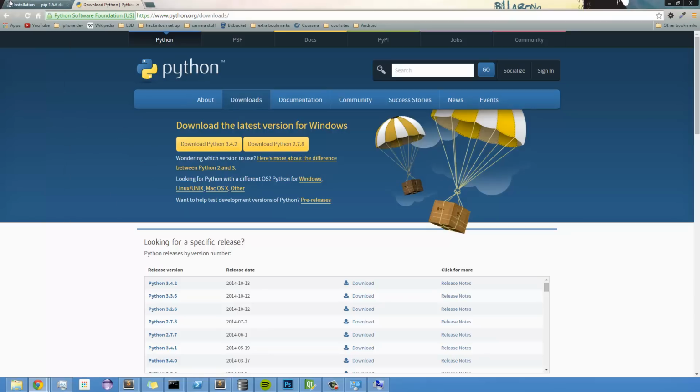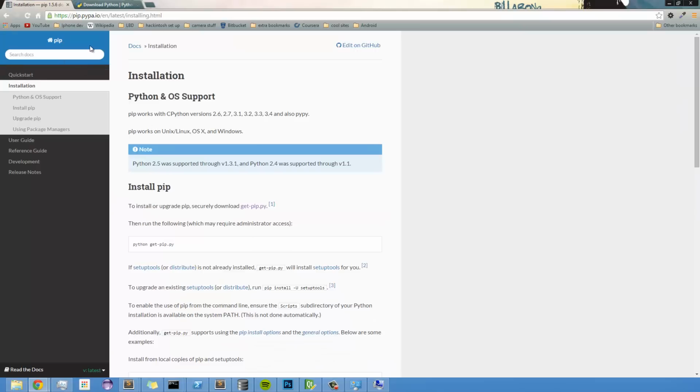The next thing we have to do is go over here to pip, which is Python's package manager. It allows you to install and uninstall packages or extensions to Python very easily from the command line. I will add this link to the description so you guys don't have to go searching for it.